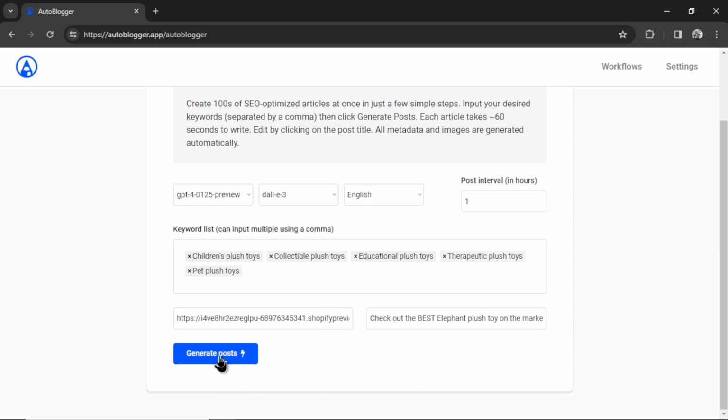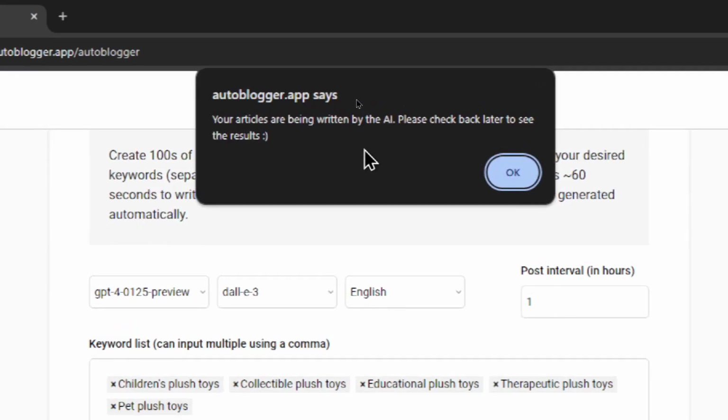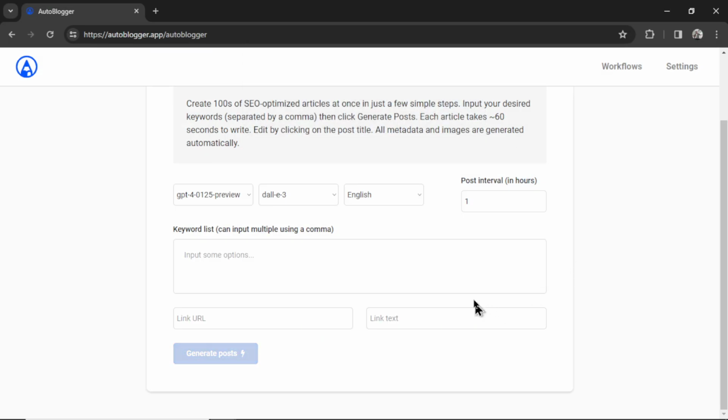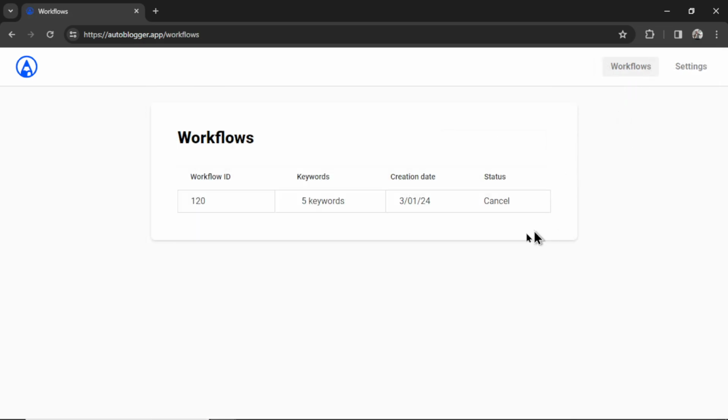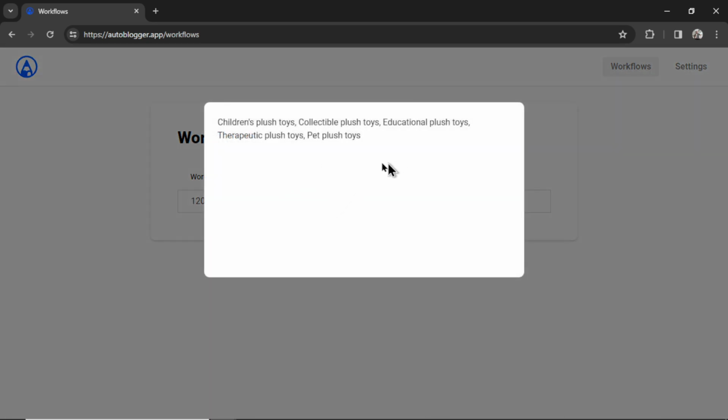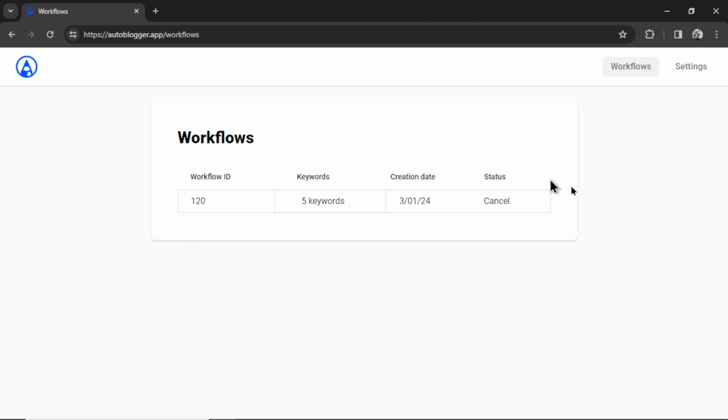Now we're all done. I can click generate posts. We get a notification that our articles are being written by the AI. Please check back later to see the results. I'm going to click OK. It clears all the inputs so I can start again. But if I go to workflows, I can see my latest workflow that's running for 5 keywords. I can cancel this workflow if I no longer want to write articles for those keywords, or I can click the 5 keywords and see what I'm writing articles for. This page will have a list of all the workflows currently running. When it's done, the status will say completed.